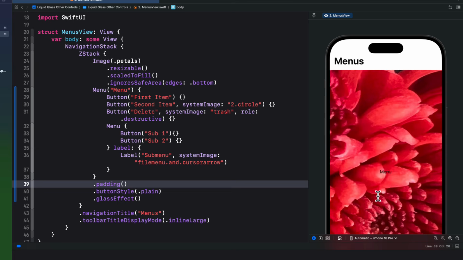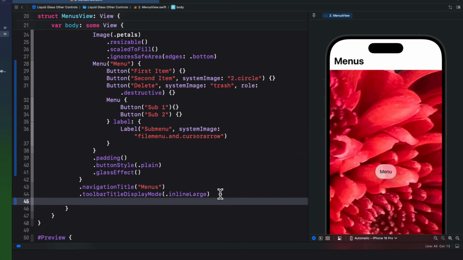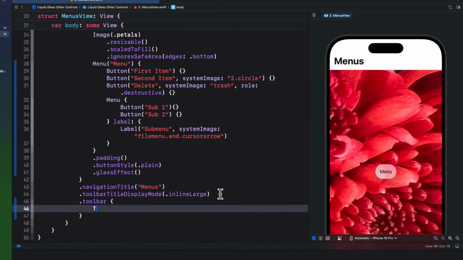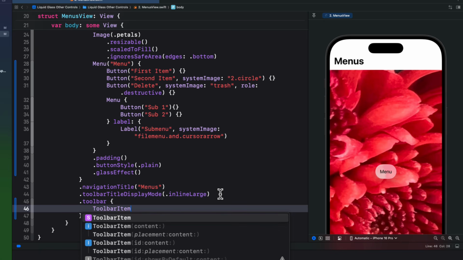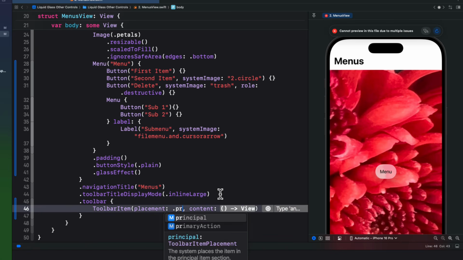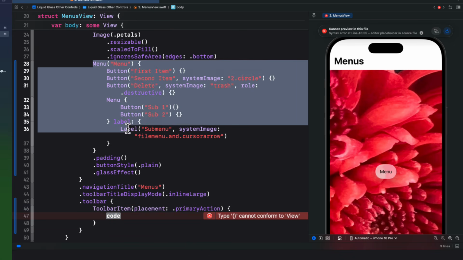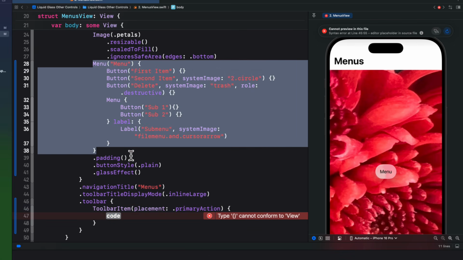Now, one final thing is how menus look on toolbars. Now, I'll be covering toolbars in much more detail in the next video. But for now, let's just add a toolbar. And in that toolbar view builder, I'm just going to create a single toolbar item. And I'm going to set the placement to be the primary action location. And I'm just going to copy and paste in that same menu.